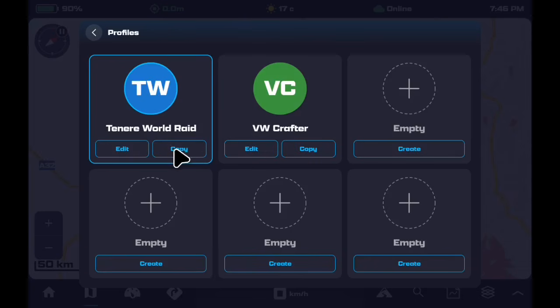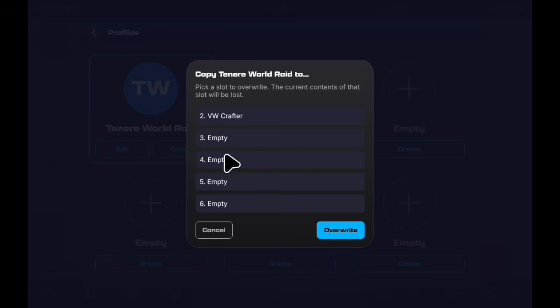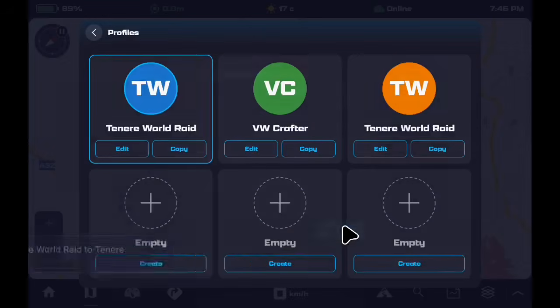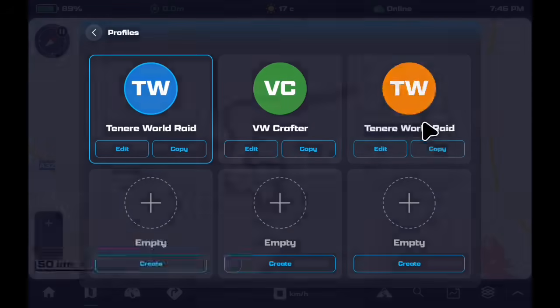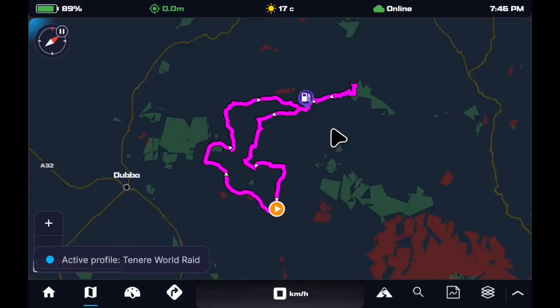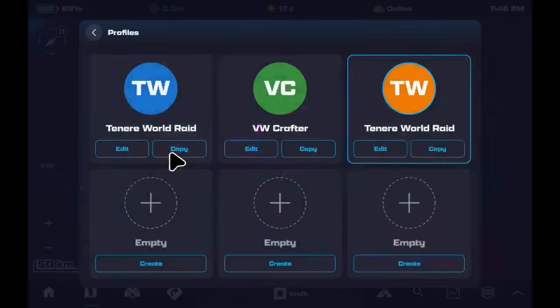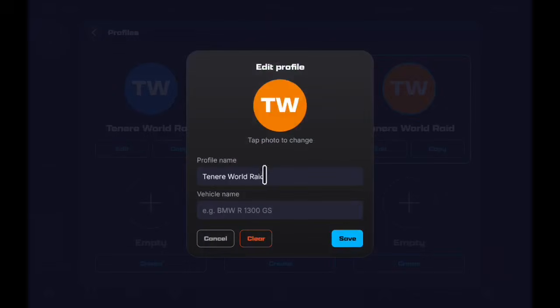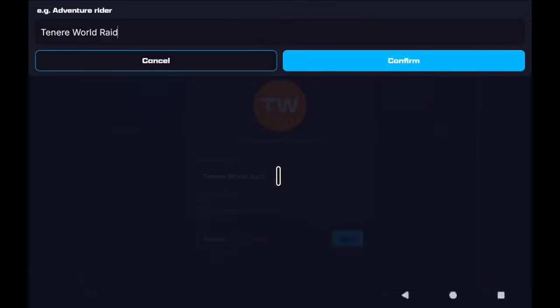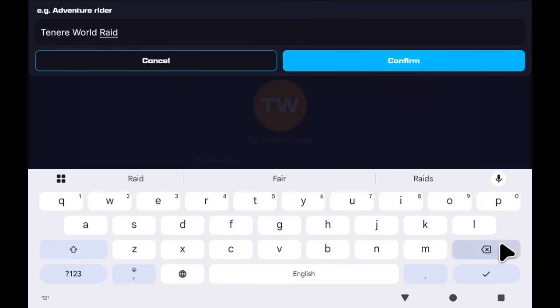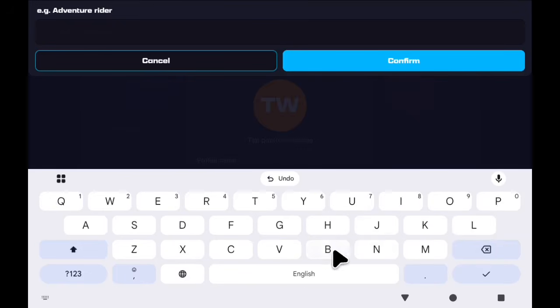So if you go copy, and then I want to go to number 3, overwrite, that'll now copy it, and I can just call it, where are we? I can edit it. Sorry, I meant to press on that. I can call it, I don't know, new bike.